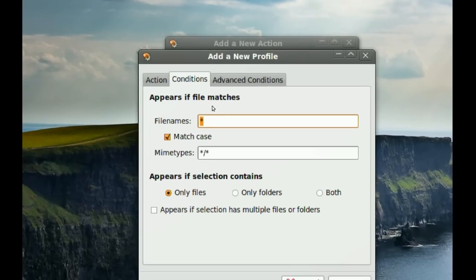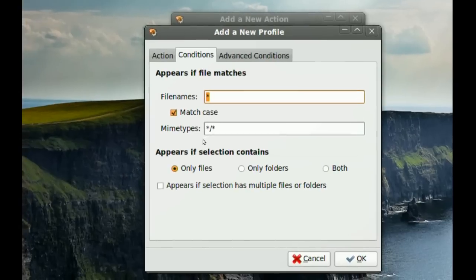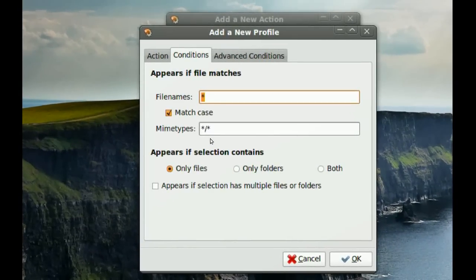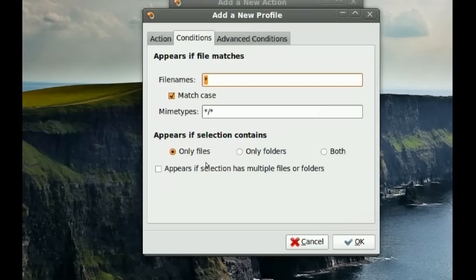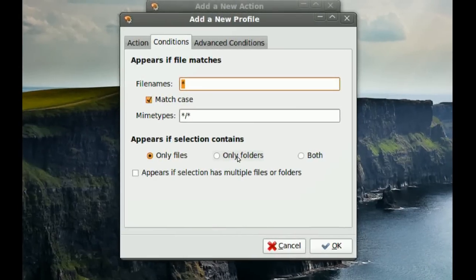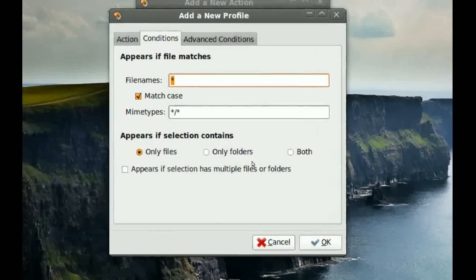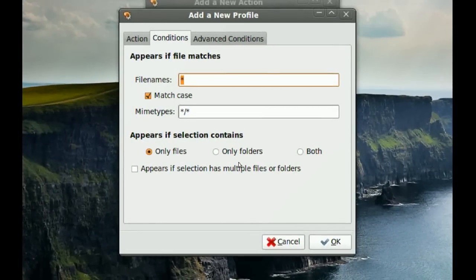Okay, so after you do that, go to conditions, and for the file name, just leave that as an asterisk. For the MIME types, leave that. Now, if you want to be able to shred folders, you can go ahead and select that. Or if you want to be able to shred folders and files, you can select both. But I don't recommend that, because you could accidentally delete some important files that you have in some folder. So I just leave it at only files, so you can only delete the files.